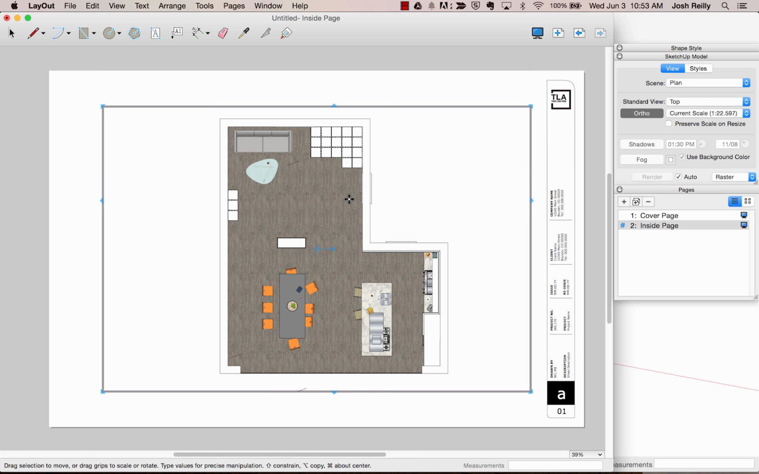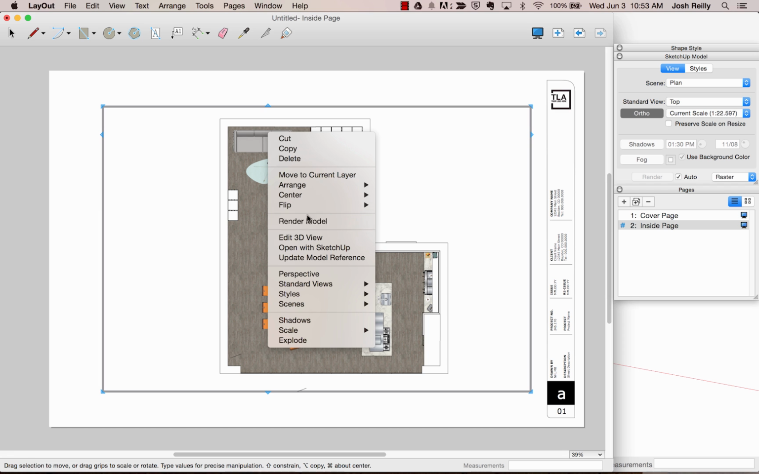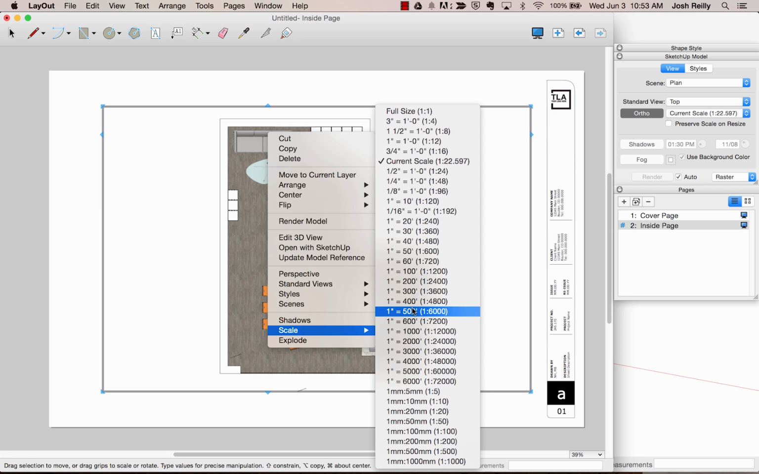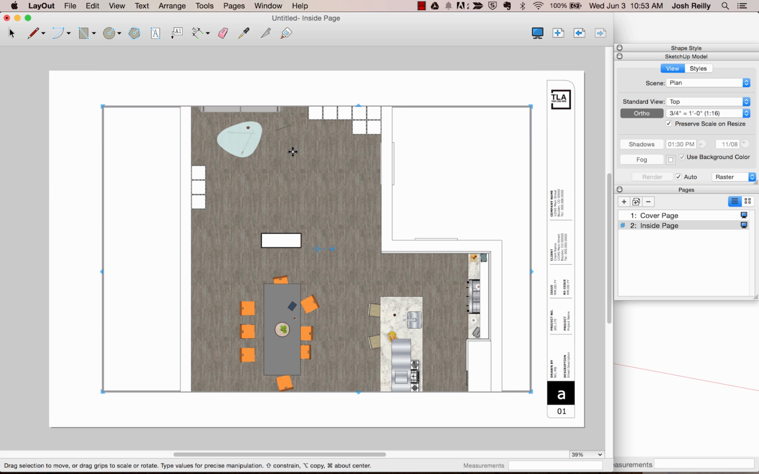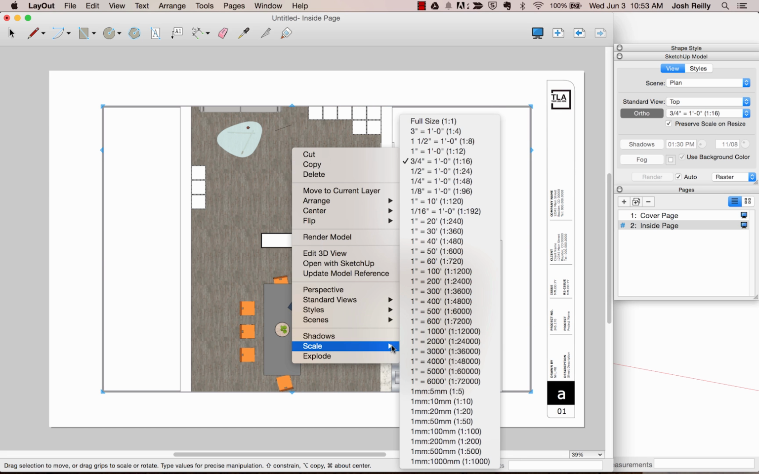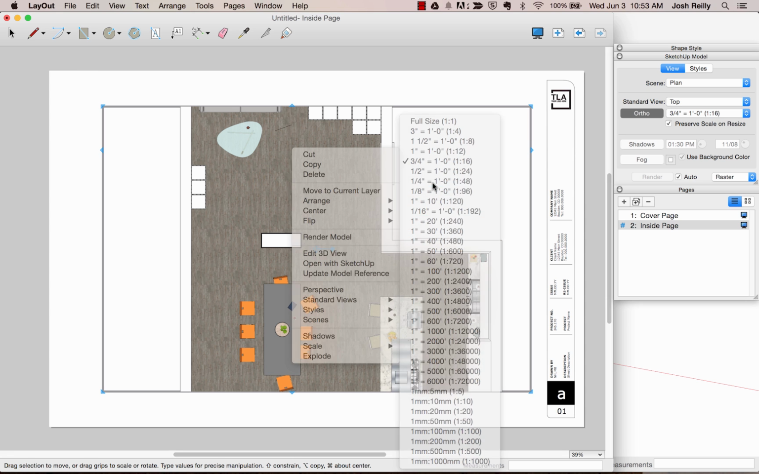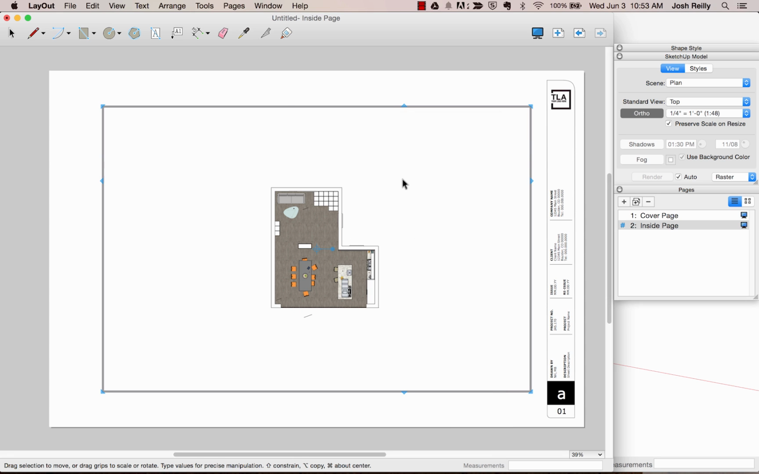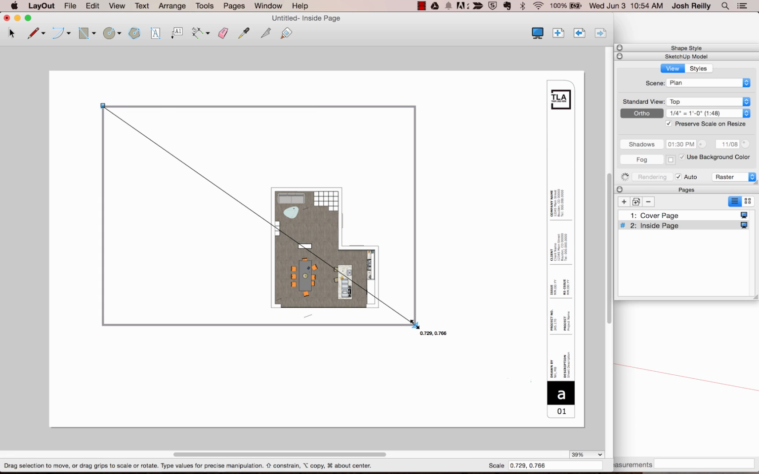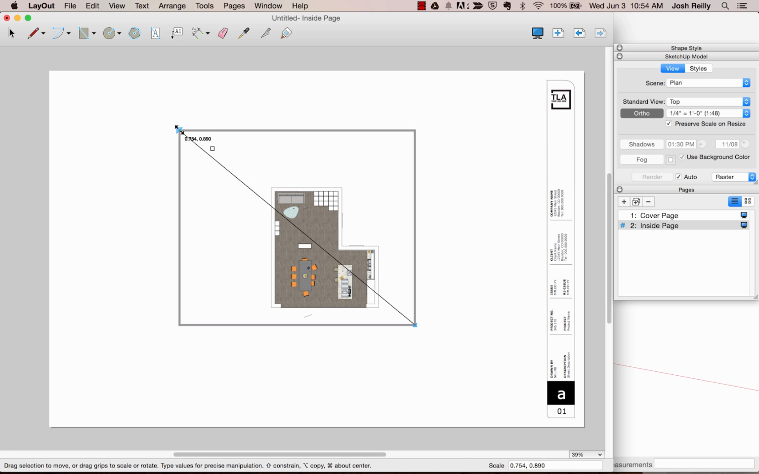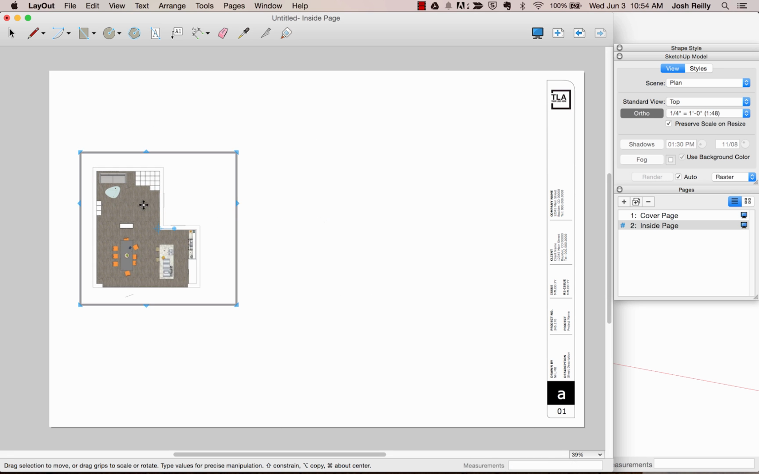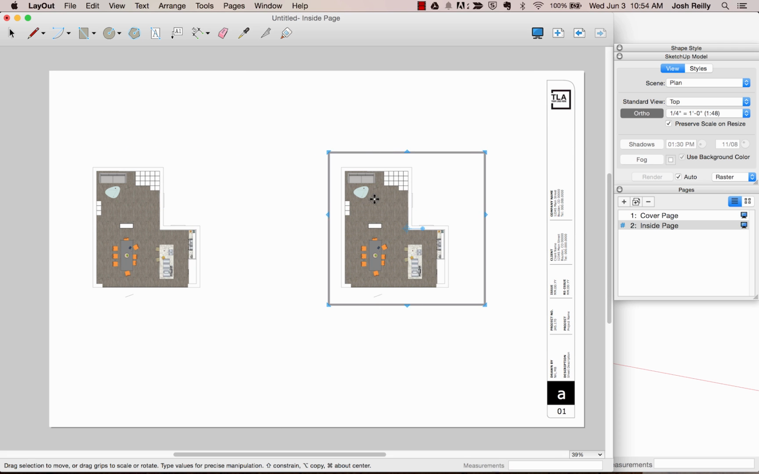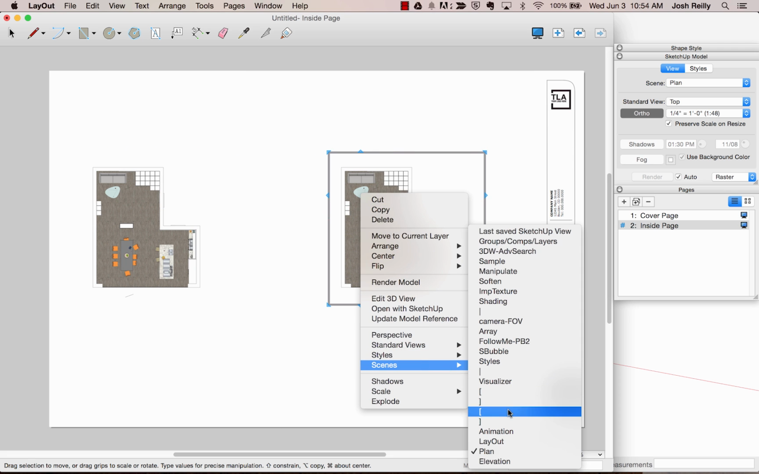It's re-rendering that scene. I can change the scale here by right-clicking, going to Scale, choosing a new scale, and I can adjust that viewport after it renders. Let's go to a smaller one. And then let's make that viewport a little bit smaller, and then I can copy this viewport as well. Let's move this over to the side and make a copy. And now I can right-click and choose the elevation scene that I already have made.